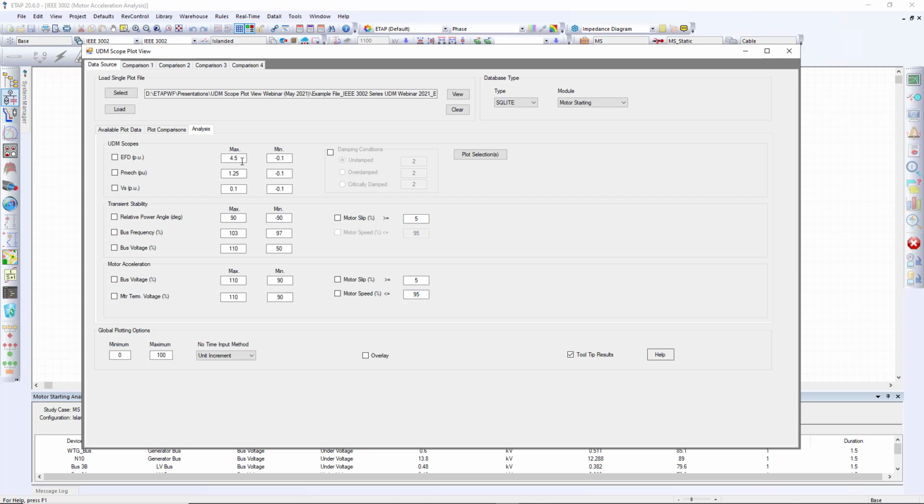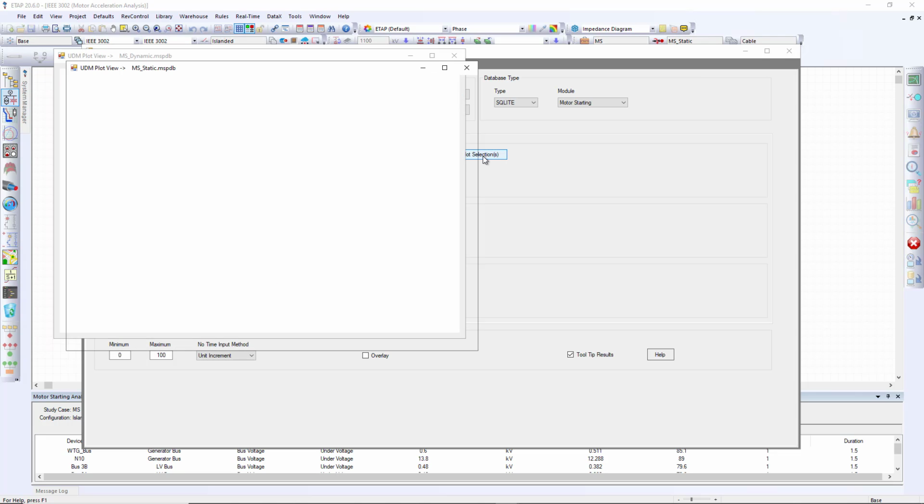Okay, so we have a specific range, and once we enable any of the filters, if one of the plots analyzed through the available plot data tab does not meet the criteria, meaning it's outside of that range, then the tool, the UDM scope plot view, will flag it and generate that plot for you without having to manually check the calculations and the numbers. So for this case, we can check the motor terminal voltage, which we can set, for example, between 110% and 85%, and try to plot the selections.